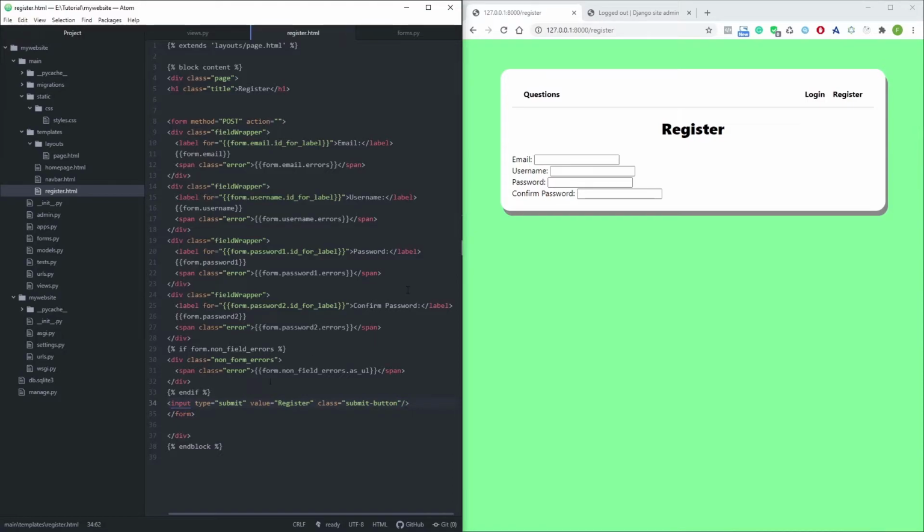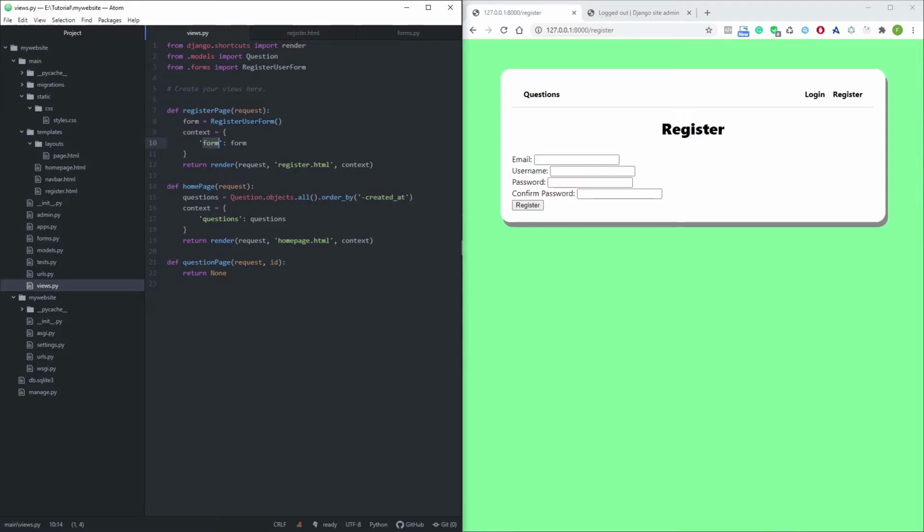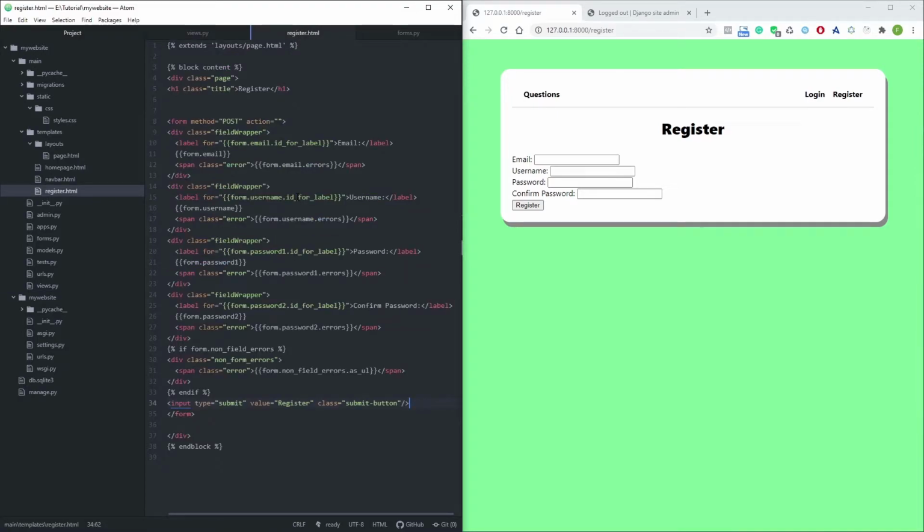We can close this and refresh the page. So right now if I try to register, it won't do anything because we haven't added any logic in here, but we are going to do that later. First, let's just go ahead and add some CSS styles on this.